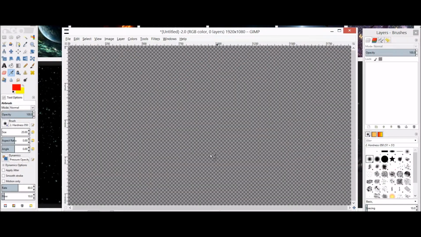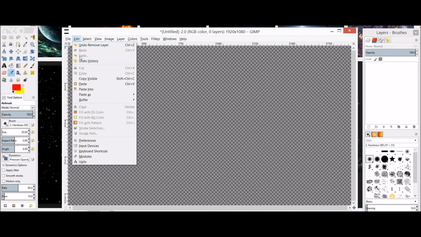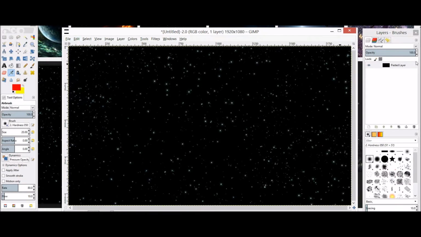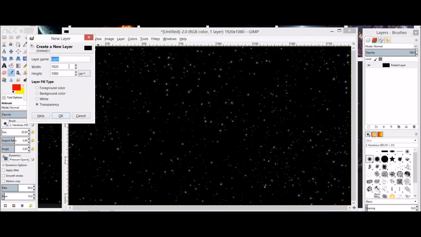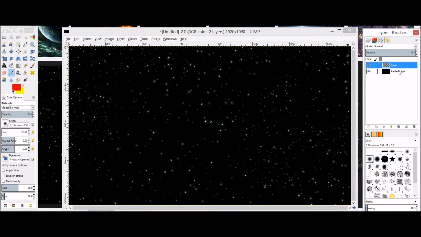So we're going to go back to GIMP after we've copied, and we're going to go ahead and paste. And now we have the primary background of our wallpaper. So after we have this, we're going to create a new layer, the same size as the other layer. Click OK. And now we have two layers. Now this second layer is where we're going to add some detail, maybe a star.